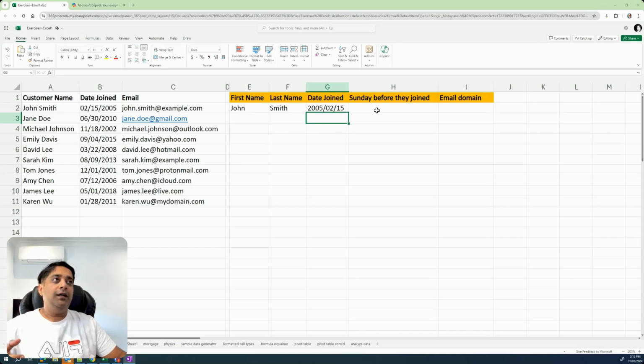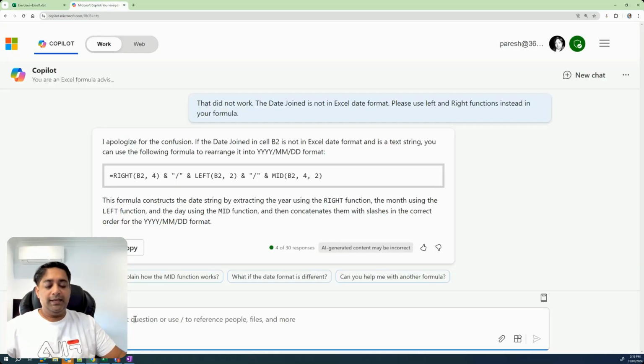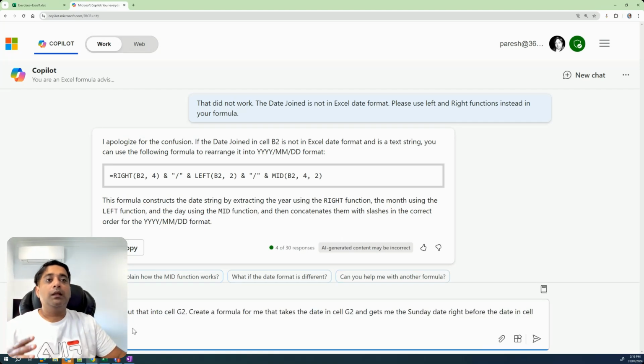All right, now we have a little more complex part where we need the Sunday date before the date joining. So let's go back to our Copilot for Microsoft 365 again and try to write this particular prompt. Perfect. I put that into cell G2. So actually, I'm providing the detail that the result that you gave me in the last step, I pasted that in G2. Now the system would know that I want that for the next cell. Now create a formula for me that takes the date in cell G2 and gets me the Sunday date right before the date in the cell G2.